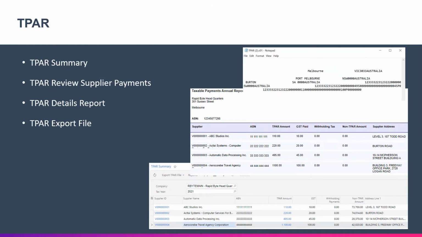The information is then captured in various TPAR summary and detailed reports, which you can then use for verification and reconciliation. The TPAR summary screen in particular allows you to validate the TPAR file to be sent to the ATO. You can then identify if any supplier is missing any information before you prepare that file that you upload into the ATO's portal.